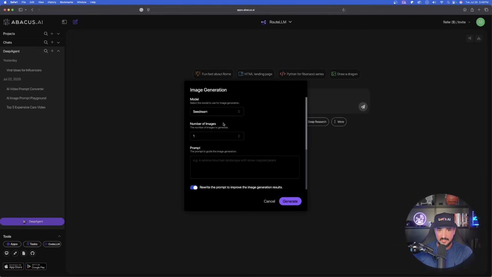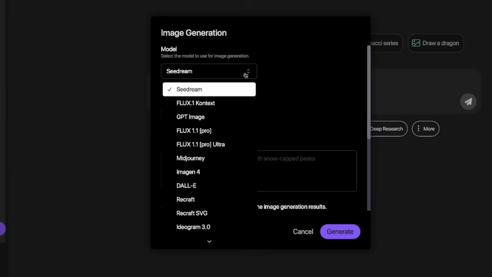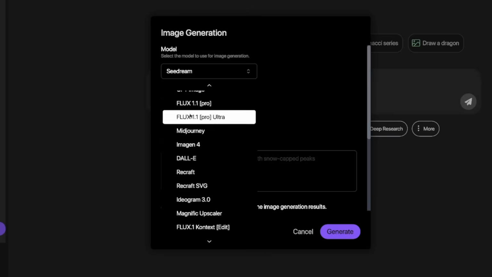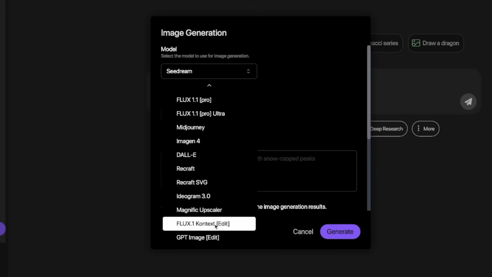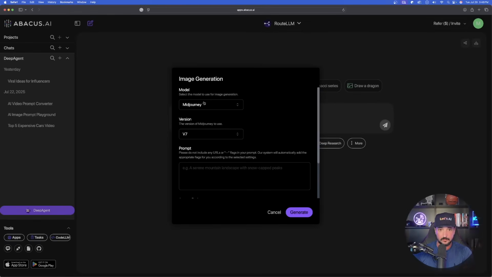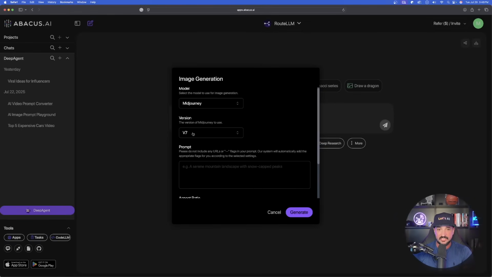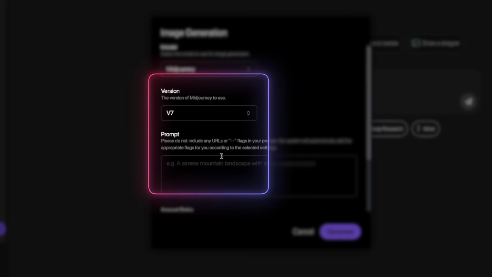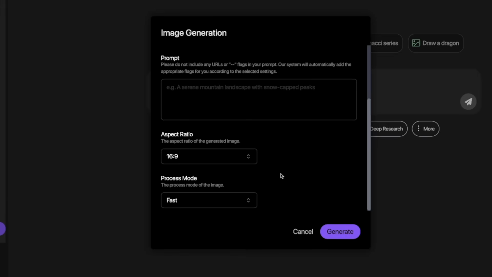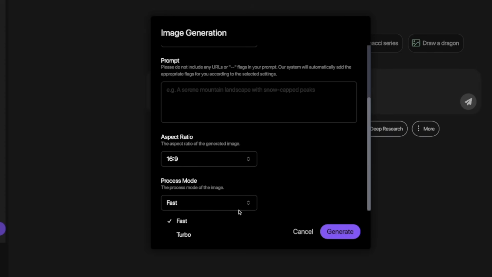But if I select image, in order to generate an image instantly, look at all of these models that populate. Everything from Seedream, Flux, scroll down, the list just goes on and on. Imagen 4 and even Midjourney. If I wanted to create an image, let's go ahead and select Midjourney. You can see that we have V7 and even V6. Then right here, simply paste in your prompt, select your aspect ratio, process mode, fast or turbo.